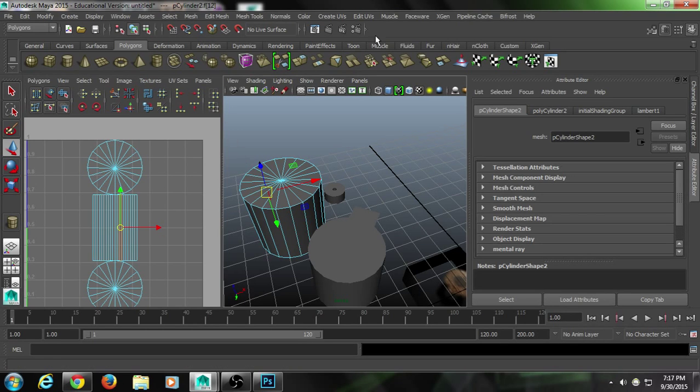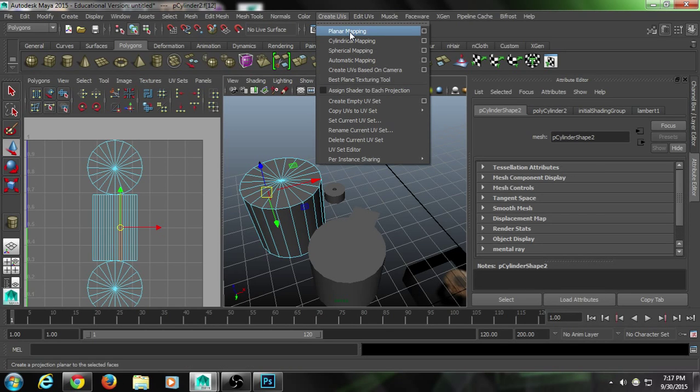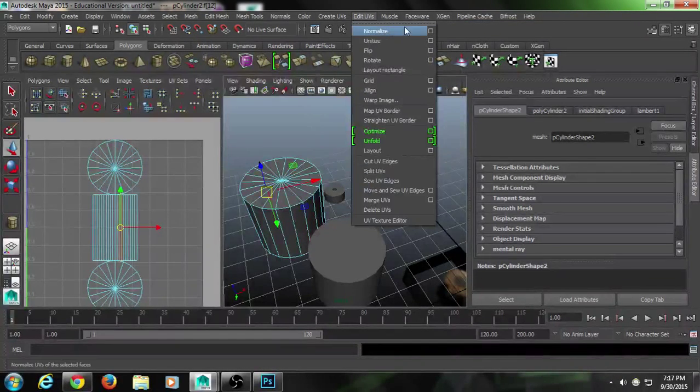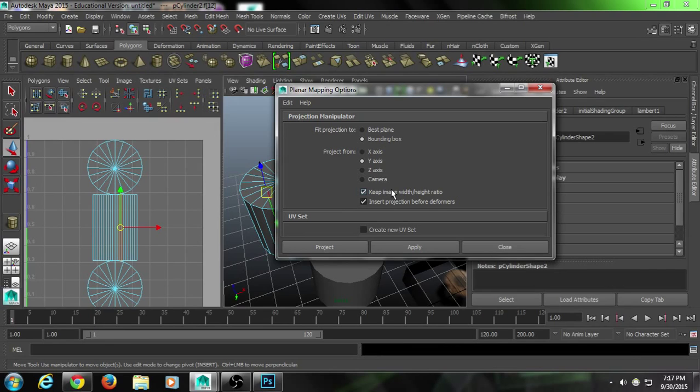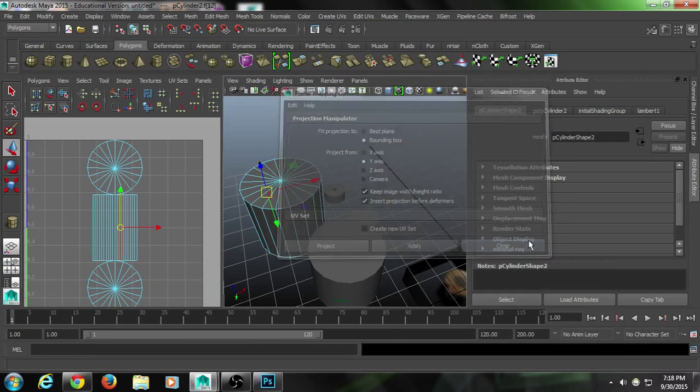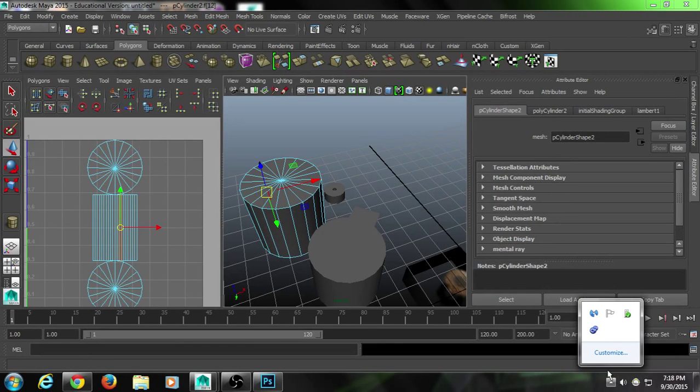Anyway, that's it. But for the majority of your stuff, you're going to use planar mapping. Okay? And always make sure that keep image width height ratios is on, and you're doing it in the right axis. And we're going to stop there, you guys. I'm just going to let you guys kind of roll with your weapons and just give it a shot.